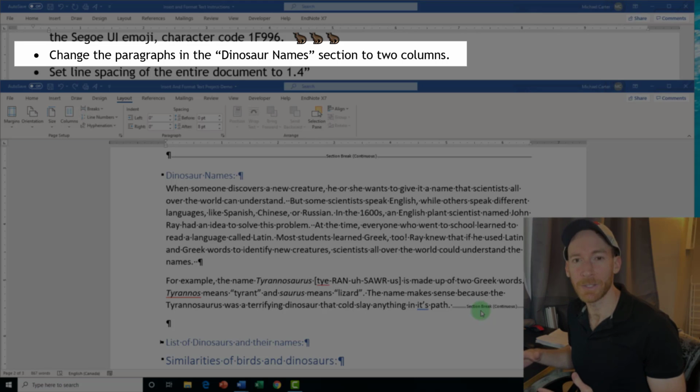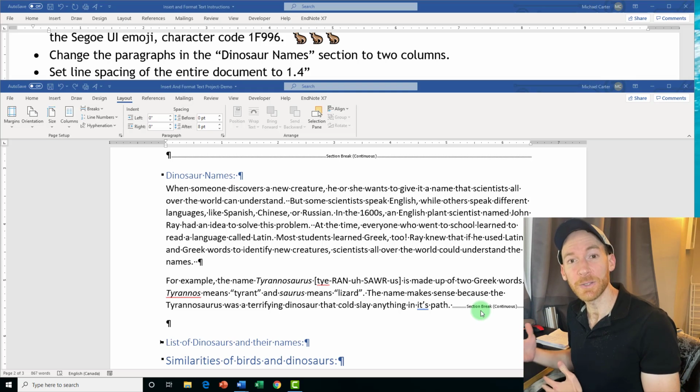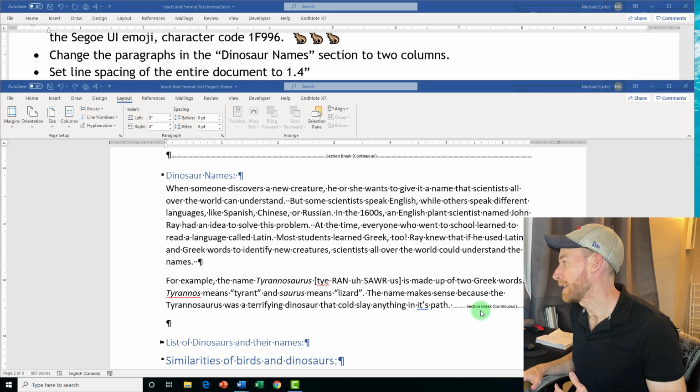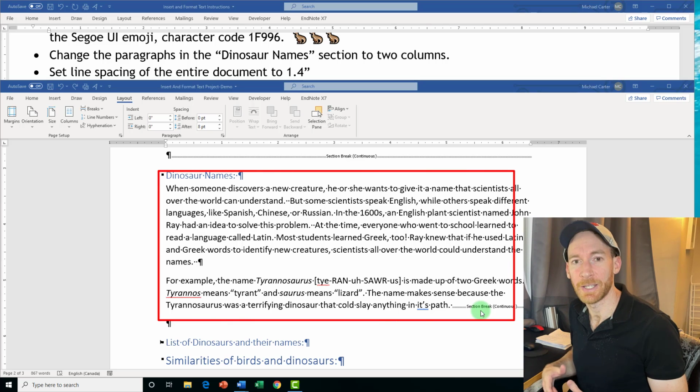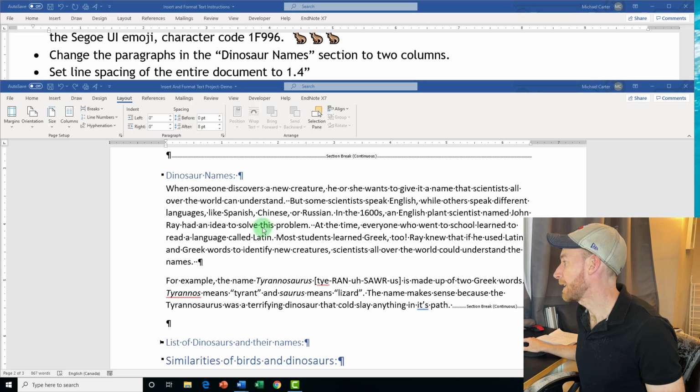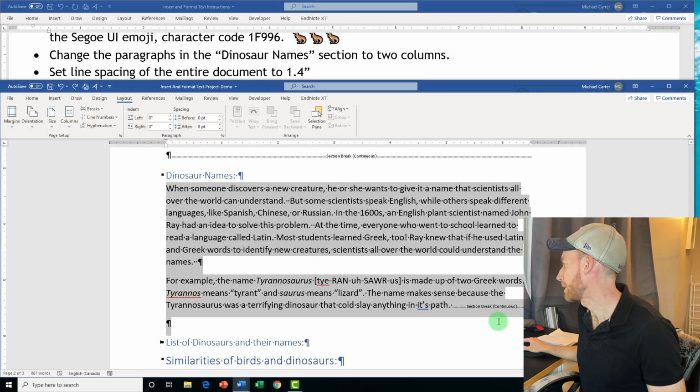So in this task, we'll navigate to a certain section of our document and then change it from one column to 2. Maybe we want this part to look like a magazine entry or a newsletter or maybe a brochure or something like that. So we want to change this from just a single column to a double column or maybe a triple column as well. And you would do that by highlighting the paragraph first.